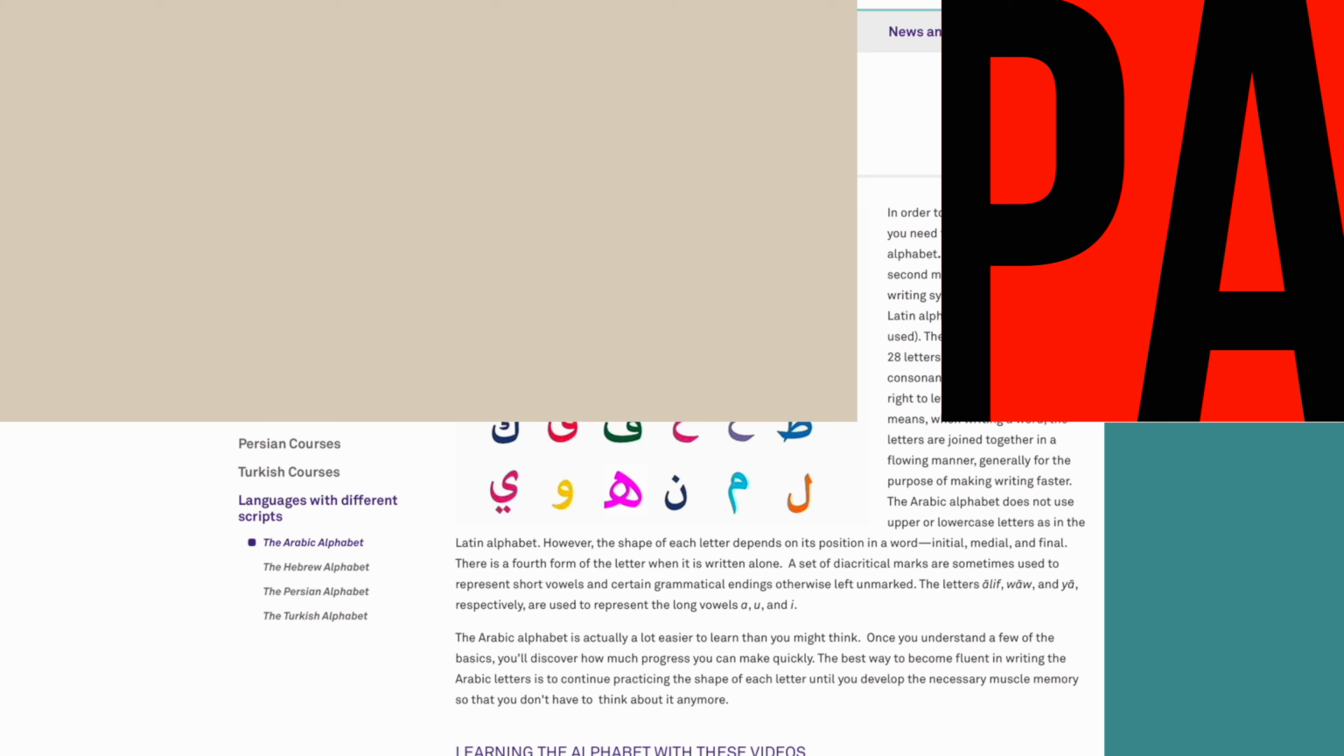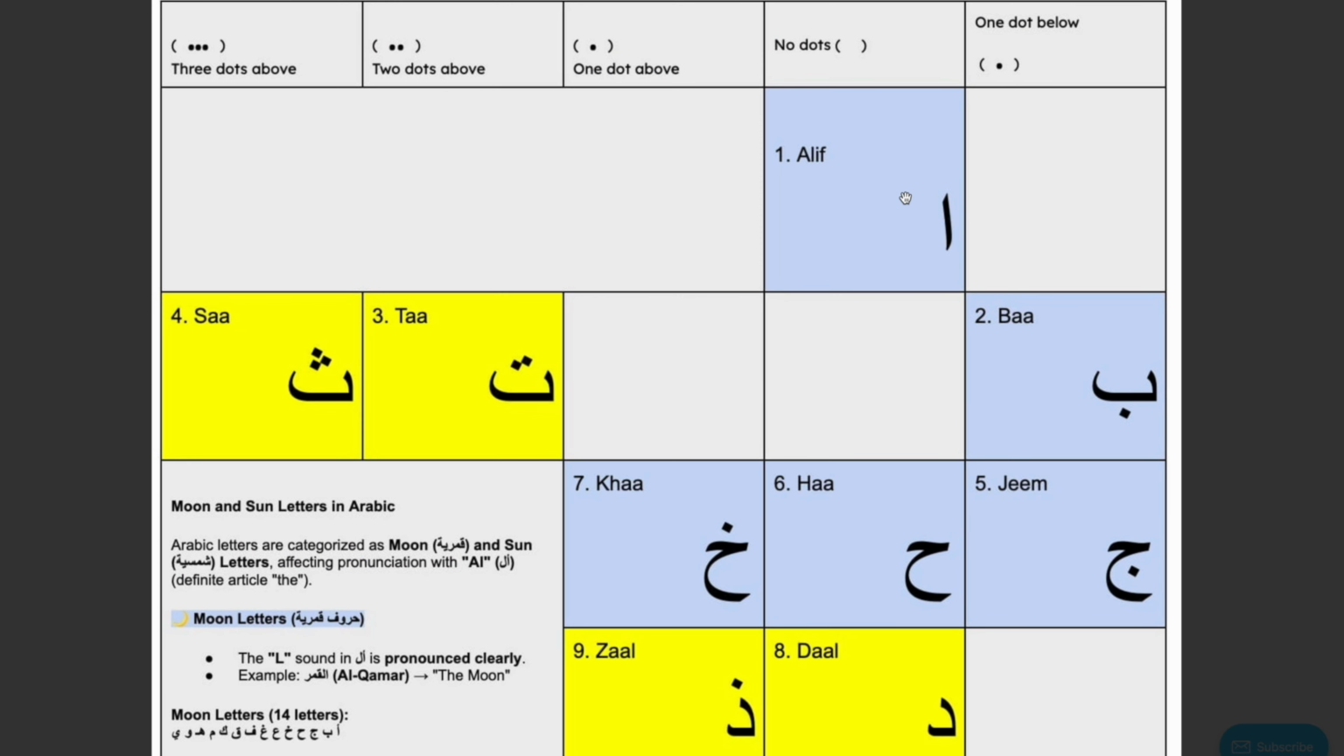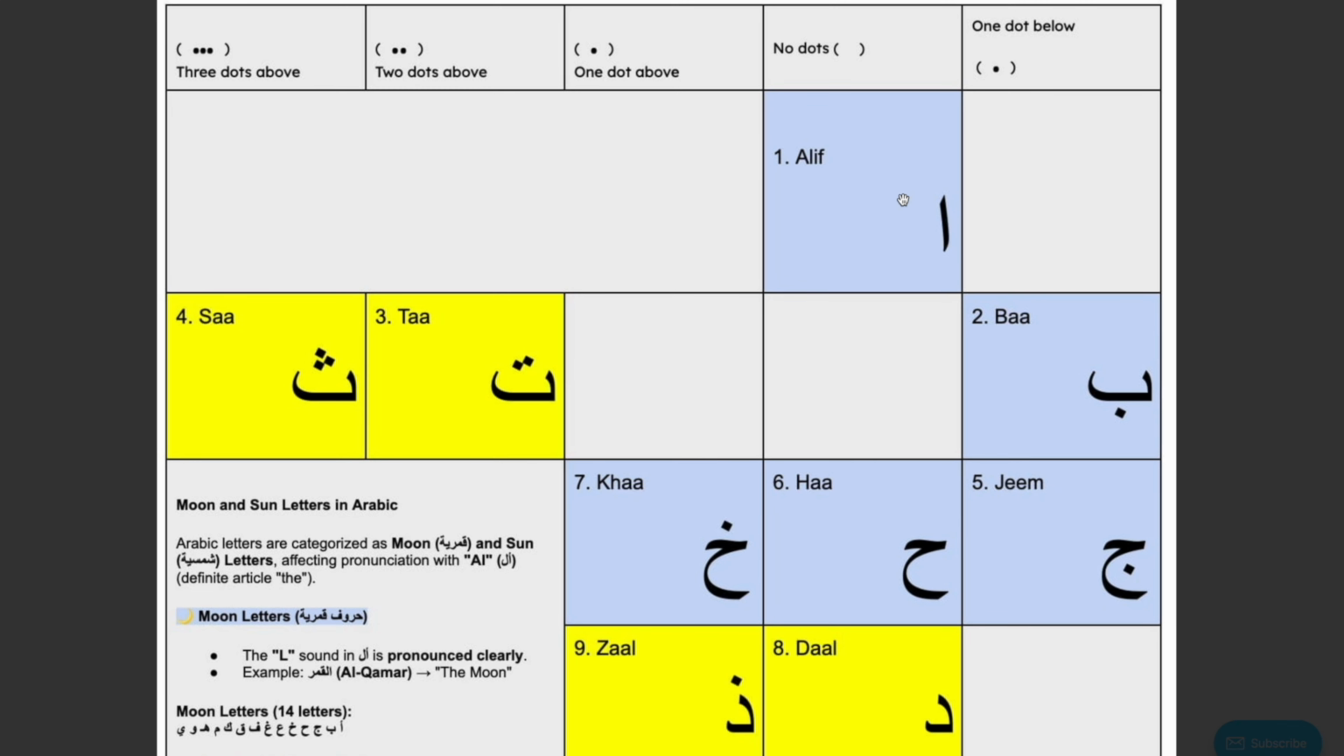So what I've done is I made a super beginner friendly version that's just focused on the dots themselves, where the dots are placed in the letters. As you know, I'm not a native Arabic speaker and just learning like you. So I made this guide to help us get the basics down without feeling overwhelmed. Just focus on the dots first, then the sound, and then it's easy step by step.